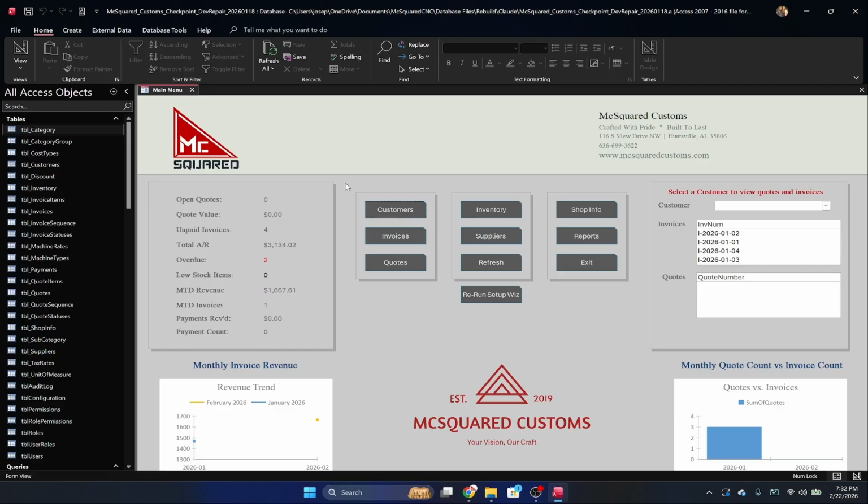I have a separate database that I'm using to track all of my sales currently, simply because this is still a work in progress, and I think I'm at the point where I'm ready for some user acceptance testing. So without further ado, we'll just look at some of the features on this initial screen.